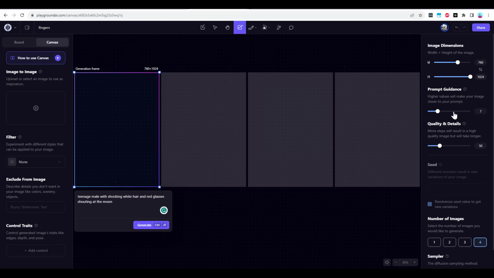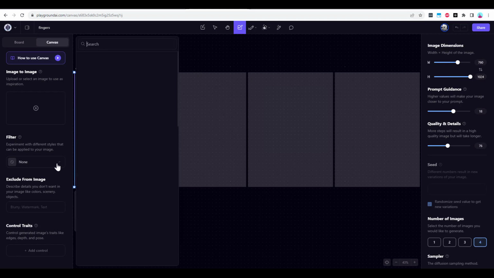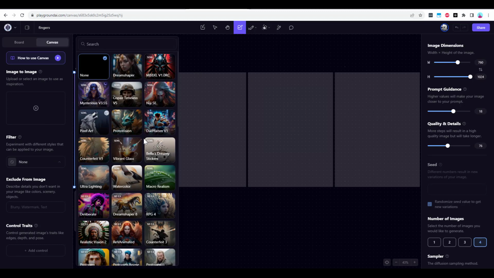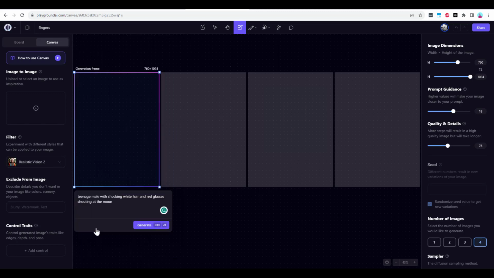Prompt guidance: higher values will make your image closer to the prompt. So if you really wanted a teenage man and there had to be red glasses, then you go higher there. So I'm going to go a little bit higher there and see what happens. You can change the dimensions, and down here you can change the filters. So if I wanted it to be super realistic, maybe I'll choose this one, which I've used before. I'm going to use that one now and see how we get on. So click generate and see what happens.